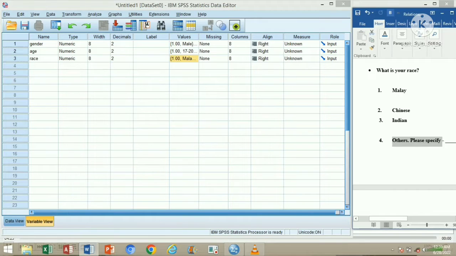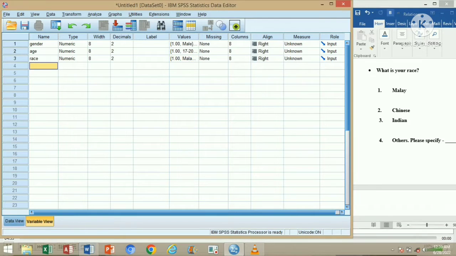So as you can see here on the right side, it says please specify. So we will put here another variable. So I will put others, rather, other race. So that's it. Then click enter.